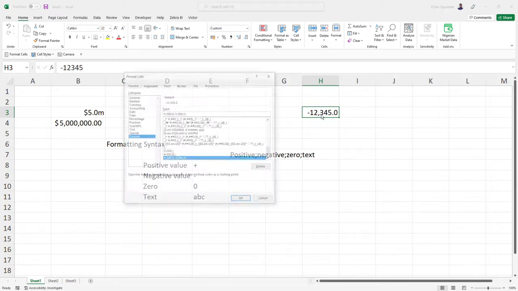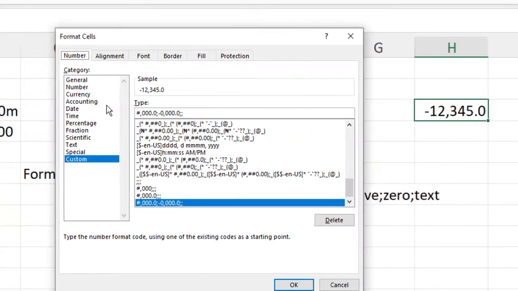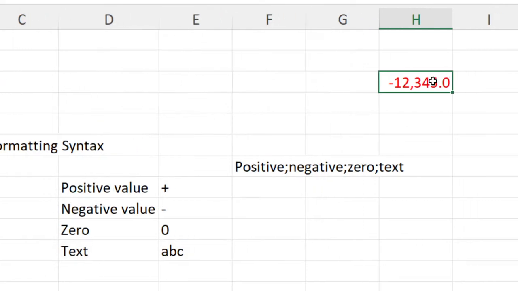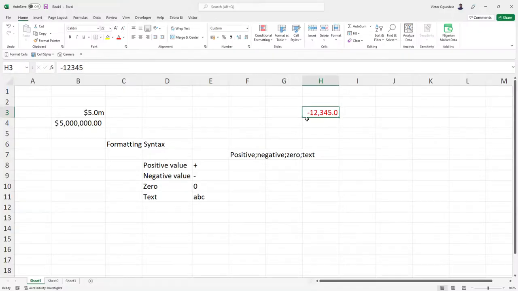Now, what if whenever it is negative, you want it to be red? Then I'll come after that second semicolon and open a square bracket, type red, the color, and close the square bracket. Remember, I'm doing this after the positive syntax. This is the negative one, and I'll click on OK. Now look at what happened. It automatically changes to red. I want to explore what other colors you can type and it will recognize, but I think there are certain colors that it recognizes.